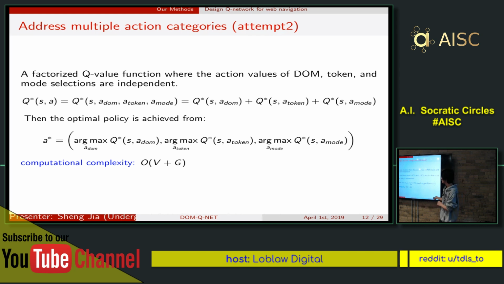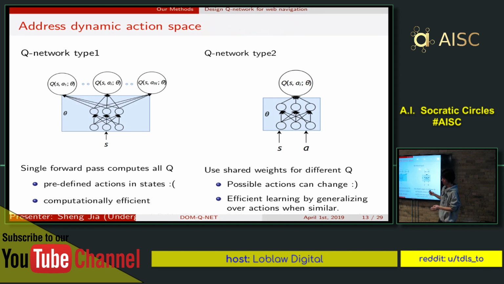So finally, we want to address the dynamic action space, because our graph changes at every step, because the page changes.